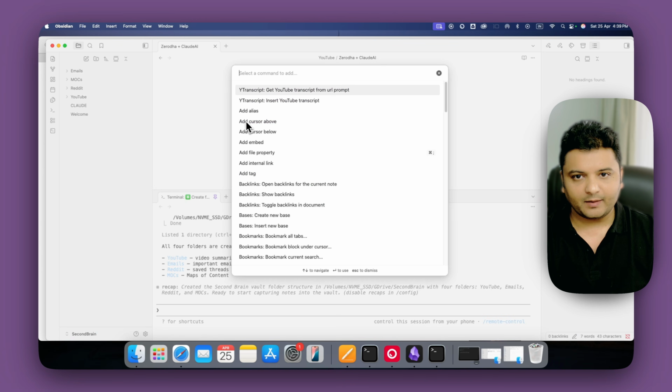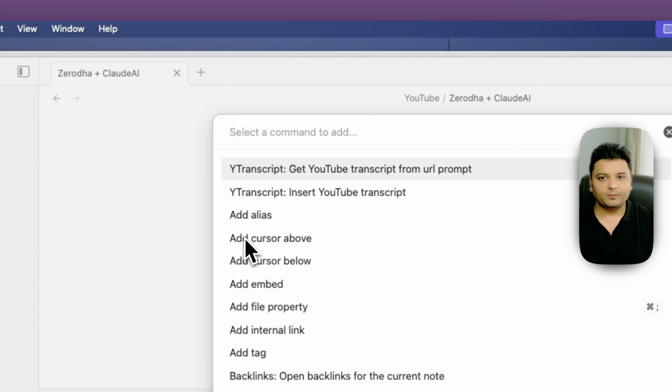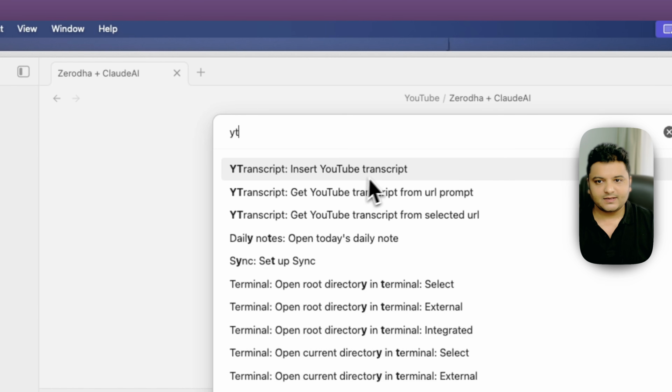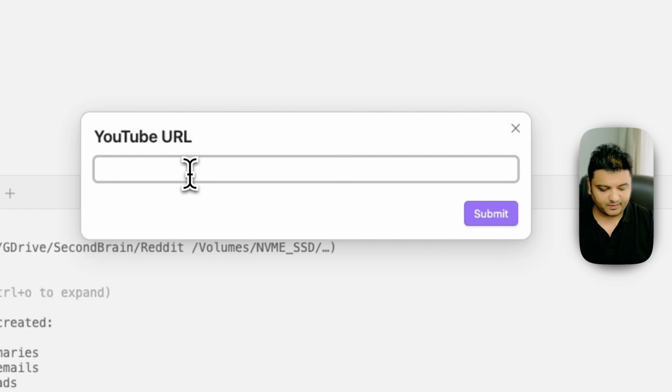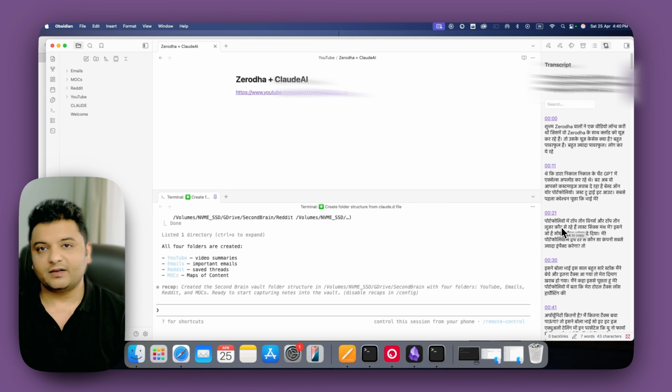Now I'm going to hit Command P on Obsidian. That will bring up this command palette, and I'm going to type YTranscript, and it says insert YouTube transcript or get it from a URL. I'm going to hit this. In this place, I'm going to put in this URL and hit submit. This will get me the transcript for my video. Now, be it English, Hindi, or any language, I believe Claude will be able to process it equally well.